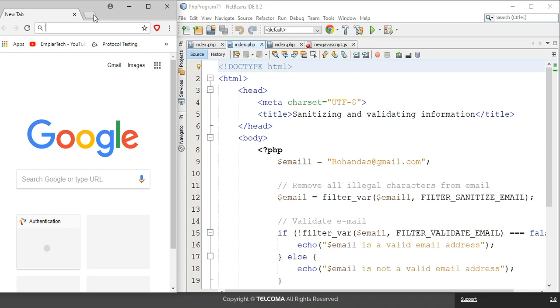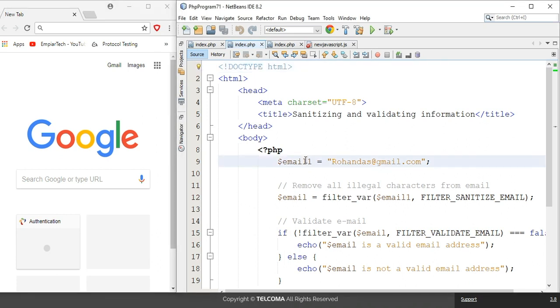It filters a single variable with a specified filter, and it takes two pieces of data: the variable which we want to check, and the second one is the type of check that you want to use. In this program we want to check an email. I have created an object, email1, and I have given it this email, rohandas@gmail.com.